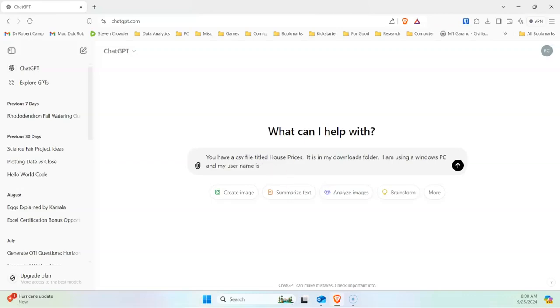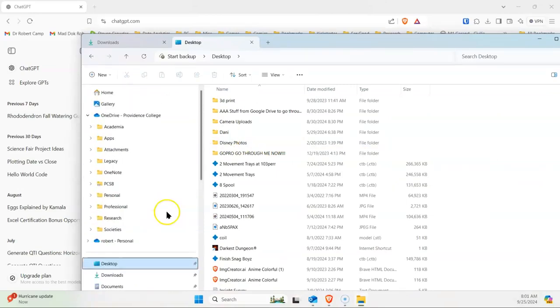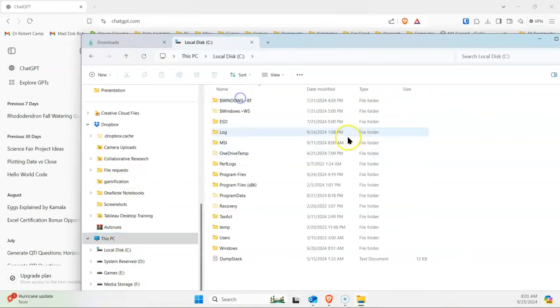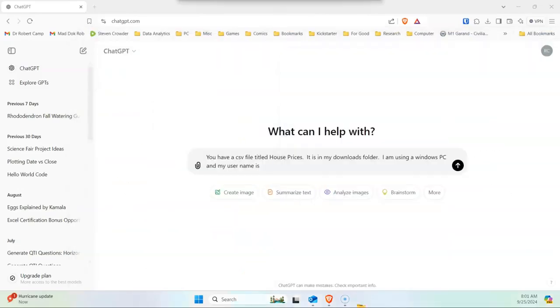actually, one second, I don't know what my username on my computer at home is. So let me just go and look for that really quickly. Let's see. And here, and I'll show you what I'm doing. So I'm going through here. I'm going to this PC. C drive is my local drive. I'm going to go to users. My username here is drrob, so we're going to go drrob. All right, so that's pretty much the inputs that I'm going to give it.